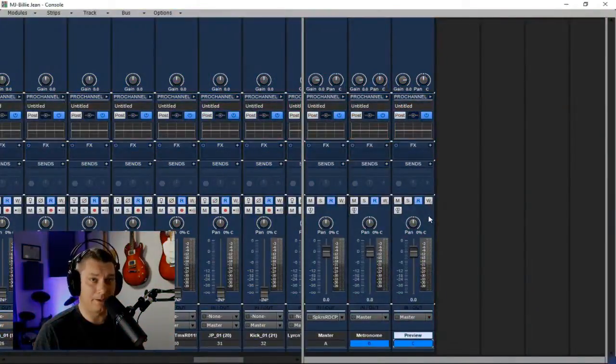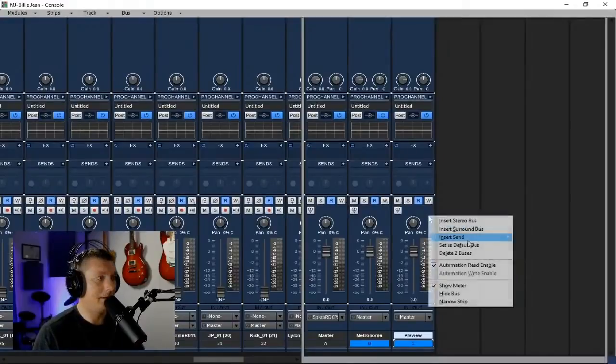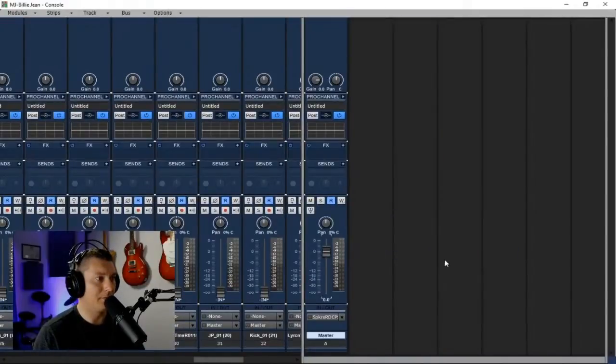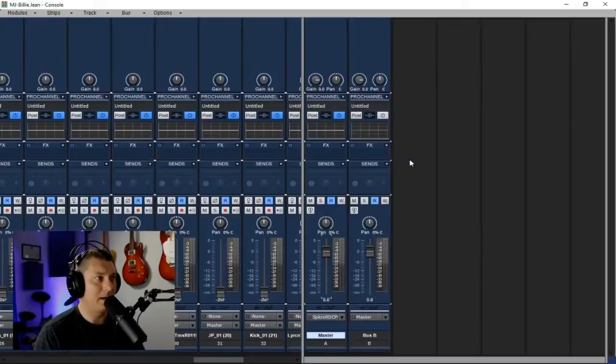Now that I've given an explanation of what the buses are, in case you didn't know, I am going to delete these two buses here. It was just a preview bus for samples, and then a metronome bus, which I don't need because I'm not actually recording. I'll be mixing. And I'm going to go ahead and insert a drums bus.